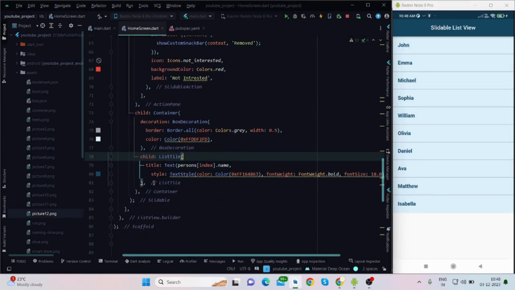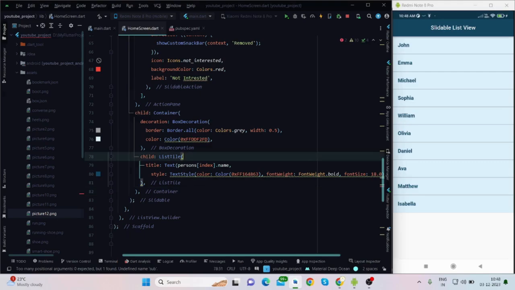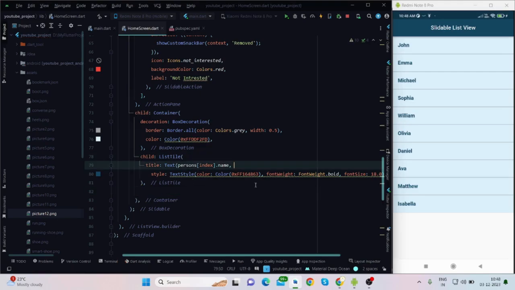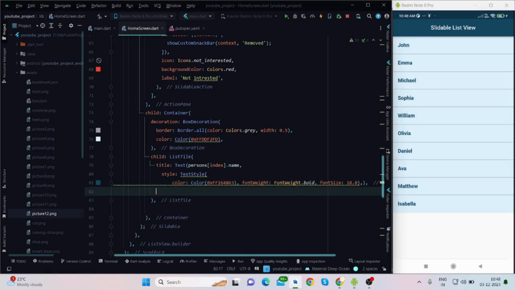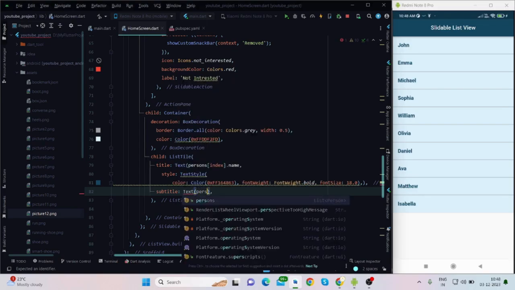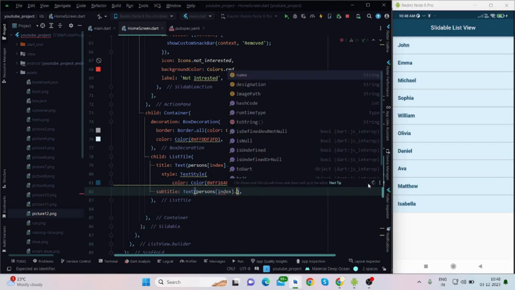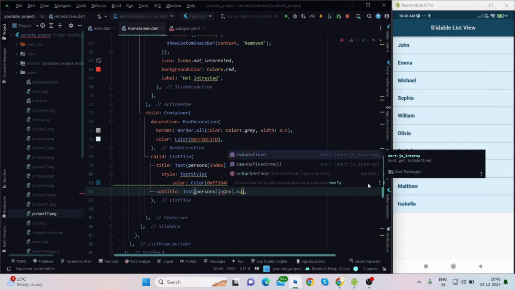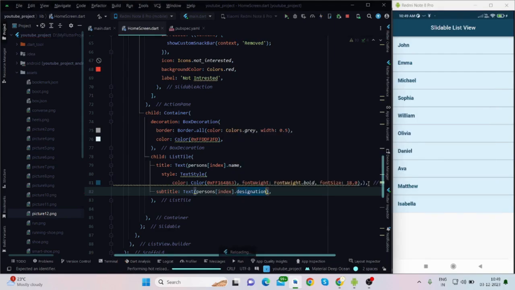And as a subtitle, okay, so inside this I will have to take subtitle. Okay, subtitle again text, and inside text I'll use persons index dot description, I think designation. Okay, so let me run this.